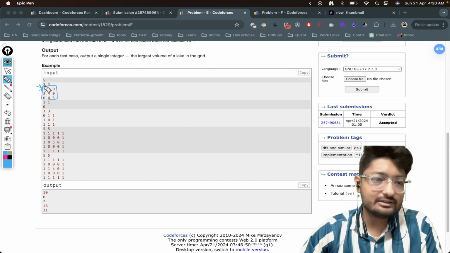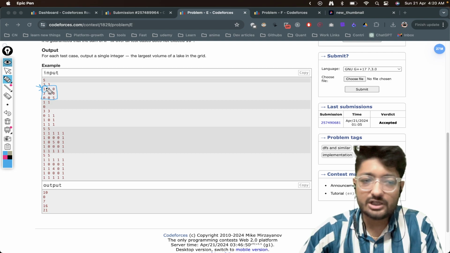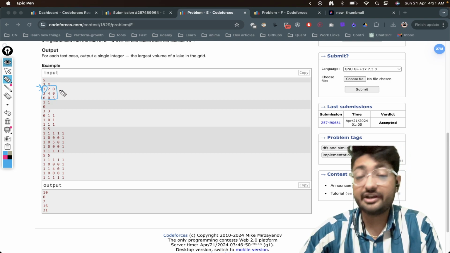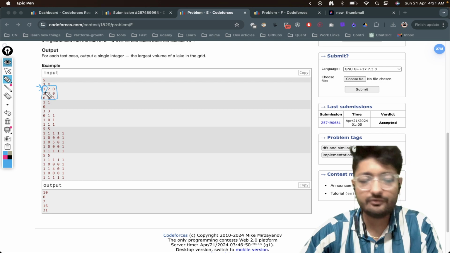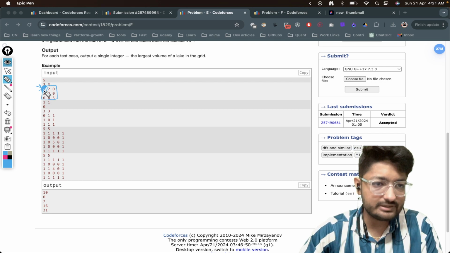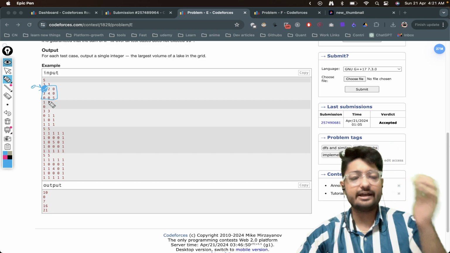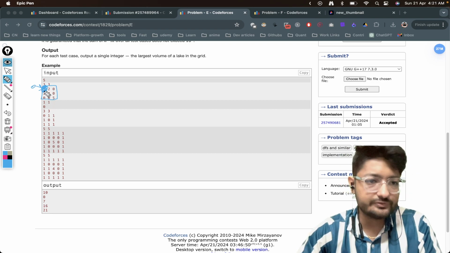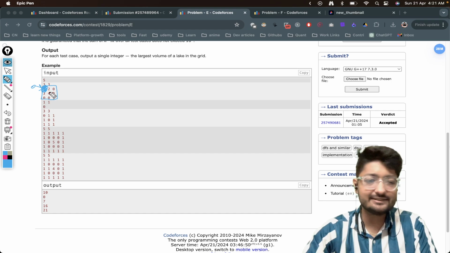Whenever we take a cell, because we have counted its depth and we don't want to iterate over the same cell again and again, we'll make it 0. I will make this a 0, which means this is land now, so that we won't iterate over it again, because we only iterate over the cells that have some depth.